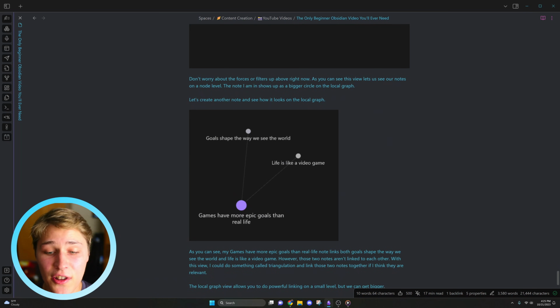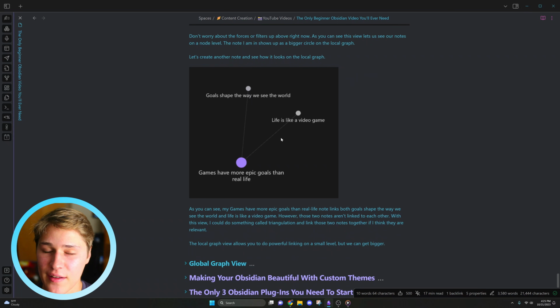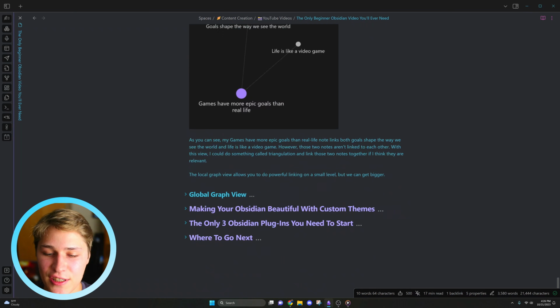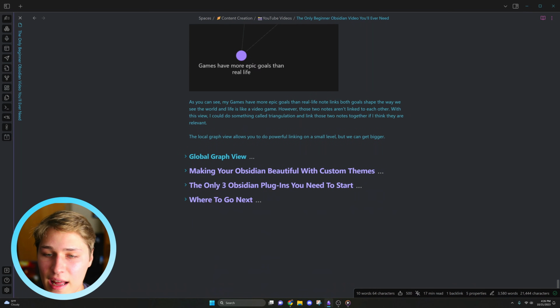And if I created another note that wasn't linked to "Life is like a video game," like "Goals shape the way we see the world," you can see it's linked to "Games have more epic goals in real life," but it's not linked to "Life is like a video game." And by seeing that in the local graph view, I could then decide, okay, I'm gonna triangulate and link "Goals shape the way we see the world" to "Life is like a video game," where I wouldn't have seen that if I was using the backlinks view. So that's how the local graph view can give you some interesting connections that you wouldn't see in a different view.